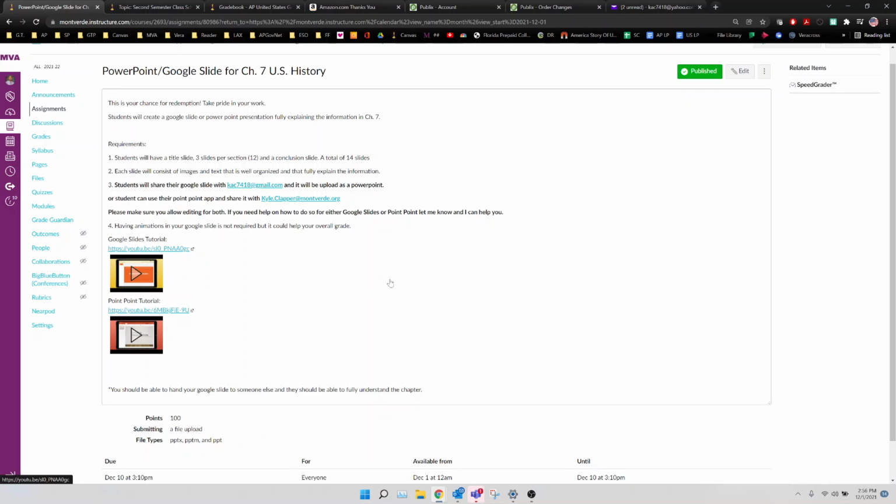Make sure you label your PowerPoint appropriately. Just don't label it presentation. Put your name on the file and the name of the assignment right there: PowerPoint/Google Slide for Chapter 7 U.S. History. Again, I should be blown away by this PowerPoint. There should be 3 slides per section, a total of 12 slides, and I should be absolutely blown away.